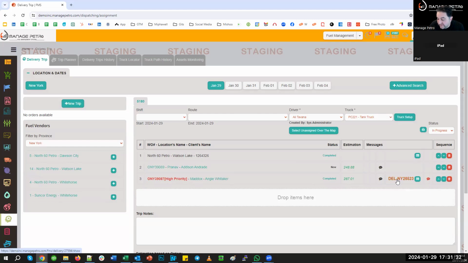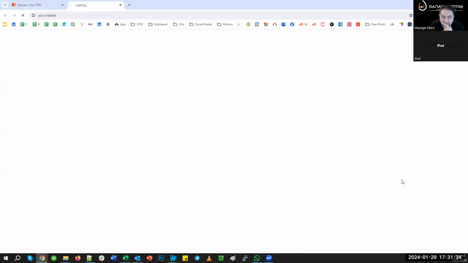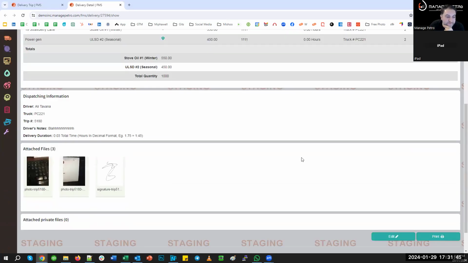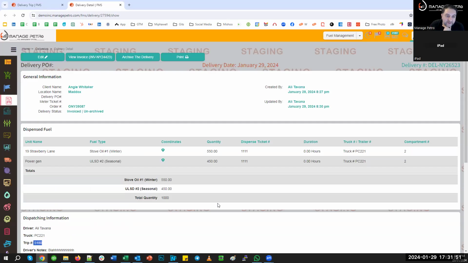Let's look at the delivery manifest first. If I click on it, you can see the client, the location name, which unit, what fuel type I filled, through what ticket, volume, and everything, from which truck compartment, who did it, through which trip. Those are the pictures and signature captured. And because this was already sent out on the iPad, it already had a price, which means the invoice is already created. Here's also the invoice.